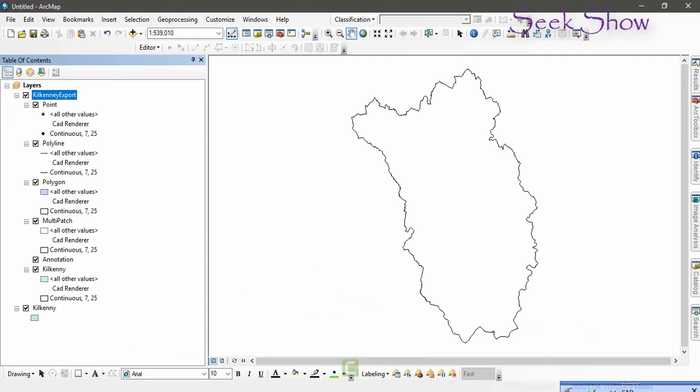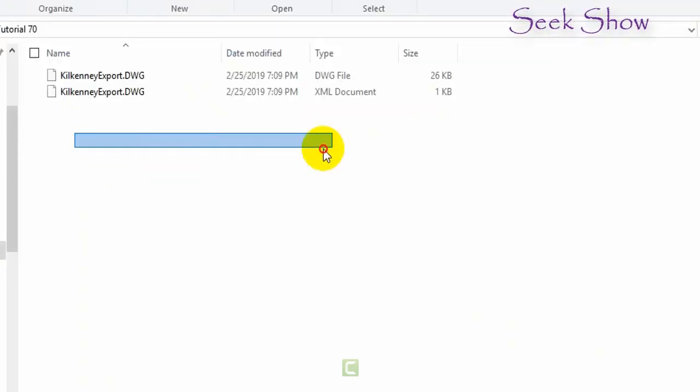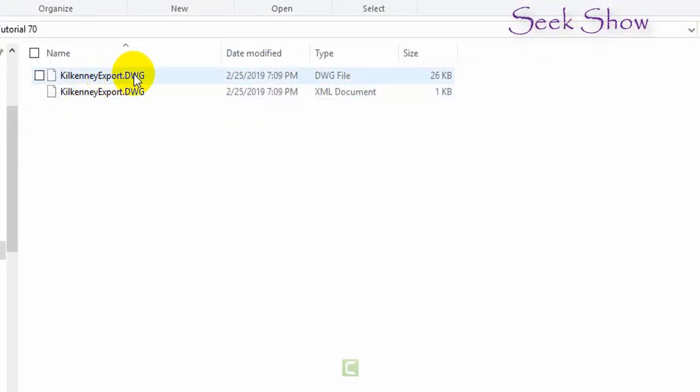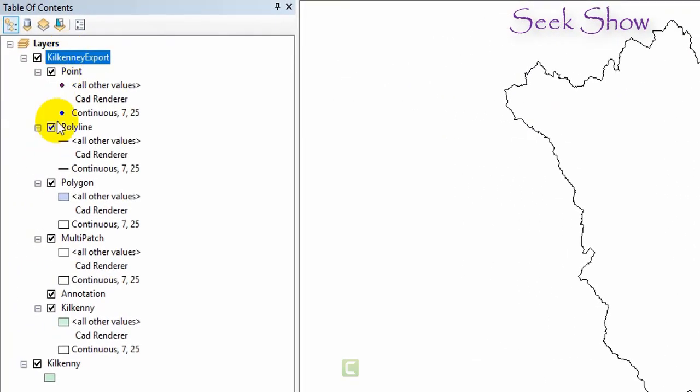Now let's see the output folder. Okay, this is the output folder. You can see the converted file, Kilkenny export, the name I gave. You can open these DWG files, AutoCAD files, using the AutoCAD software, and do whatever you want. If you have a better knowledge of AutoCAD other than ArcMap software. Okay, right. At the same time, I would like to show you that the same exported AutoCAD files have been automatically added to the table of contents with the available points, polylines, polygons, annotations and other things. You can notice these things too.